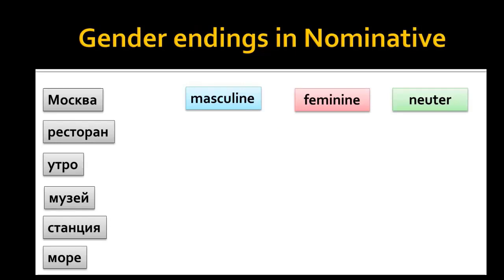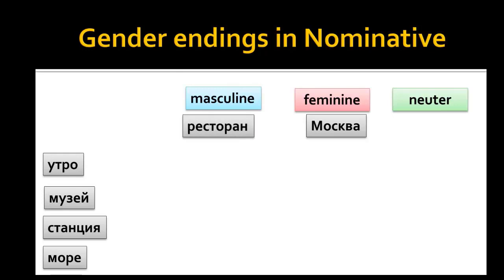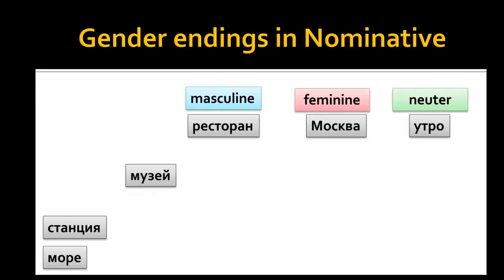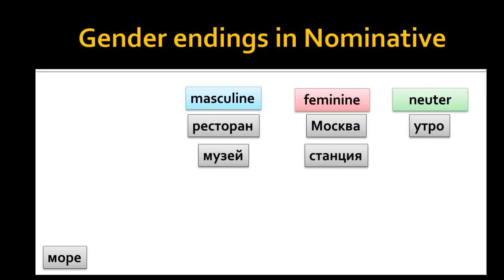First, let's review the gender endings in nominative. The word Москва ends in a, so it's feminine. Ресторан ends in a consonant n, so it's masculine. Утро, which means morning, ends in o, and it's neuter. Музей ends in a consonant й, it's masculine. Станция ends in ya, so it's feminine. And море, which in English means sea, for example, Black Sea or Mediterranean Sea, ends in ye, and it's neuter.